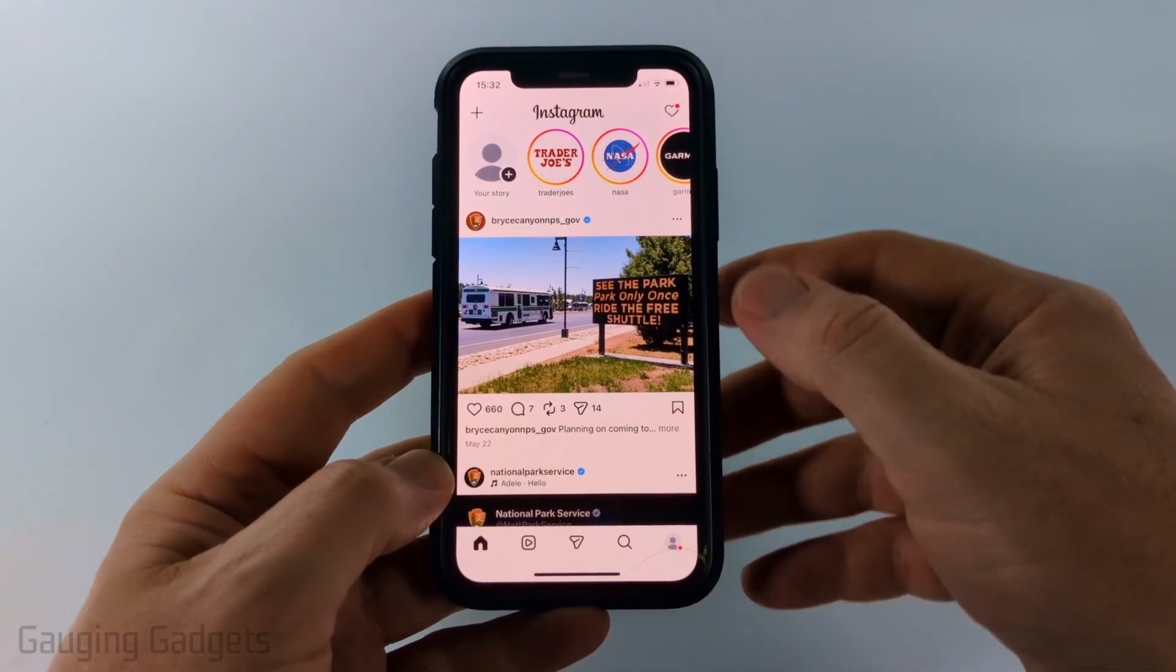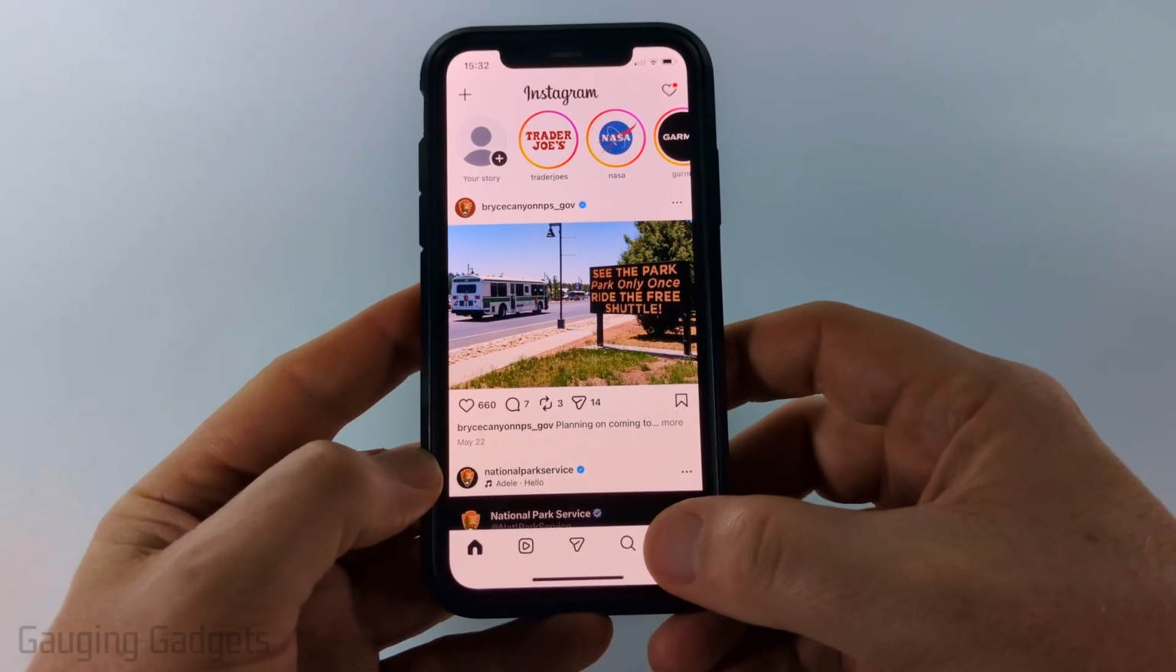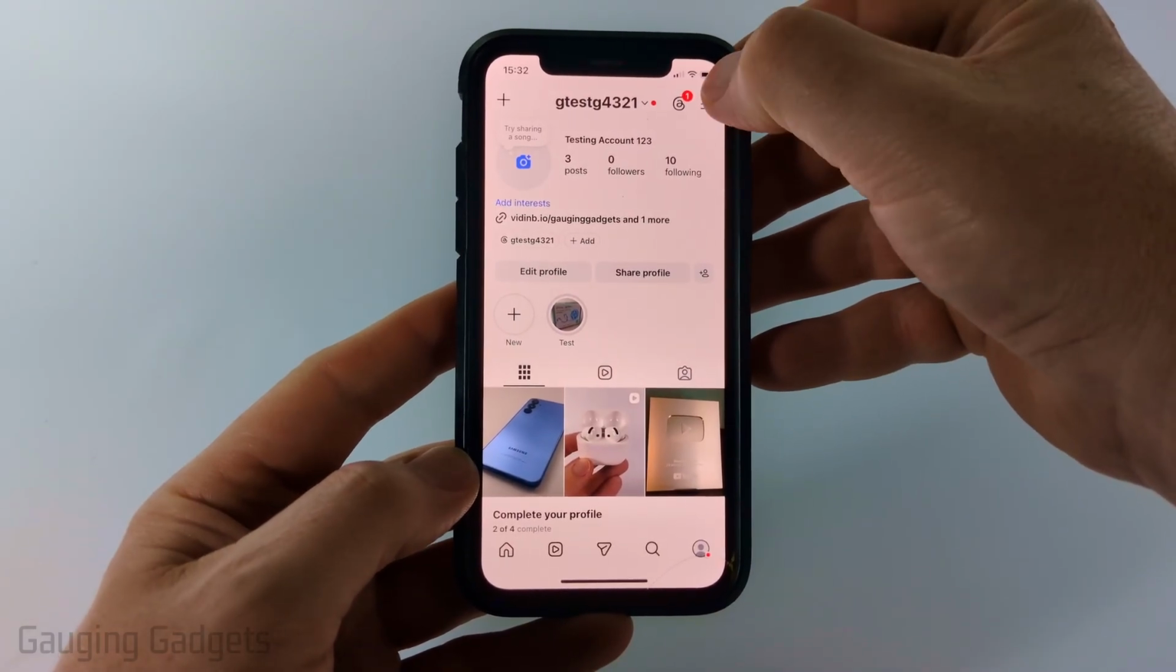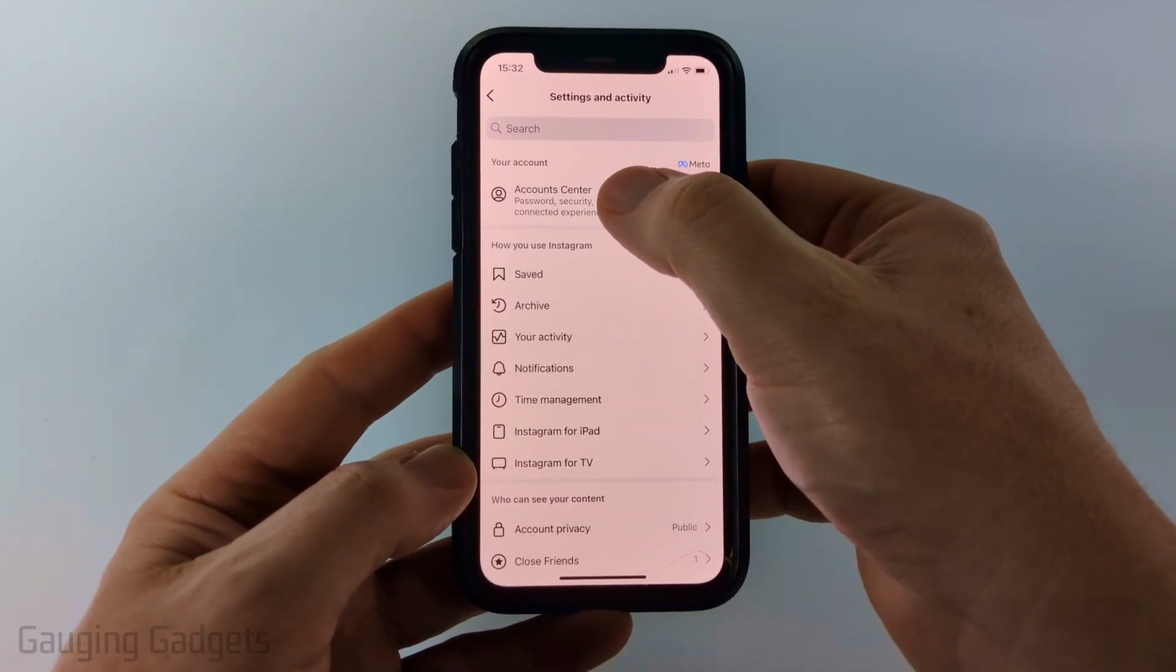To get started, open up the Instagram app, then select the profile icon on the bottom right of the app. Once on your profile, select the three lines in the top right to open up the settings. And then in the settings, select Accounts Center.